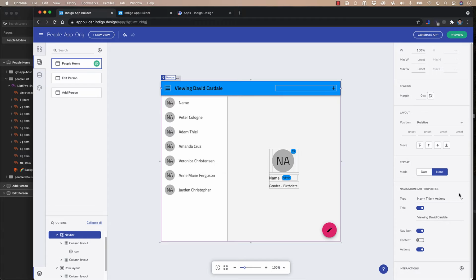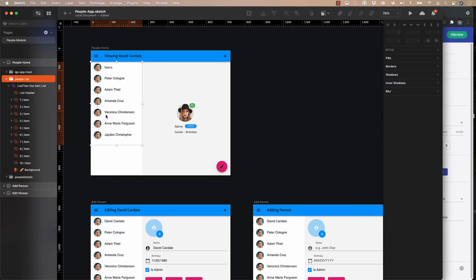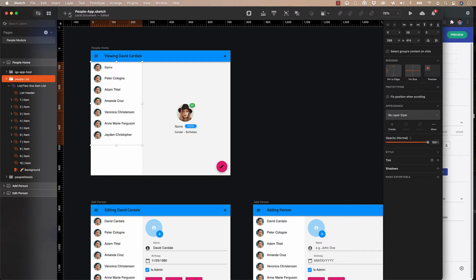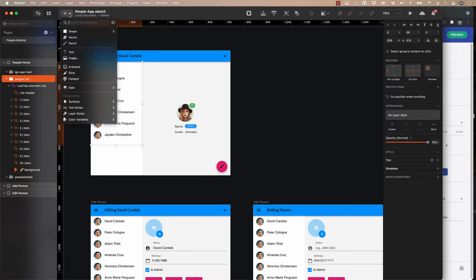Now with this approach, designers can continue to create designs in Sketch or similar vector tools using workflows they are already familiar with. The only requirement is that designs need to be created using the indigo.design UI kit that we have created for you.